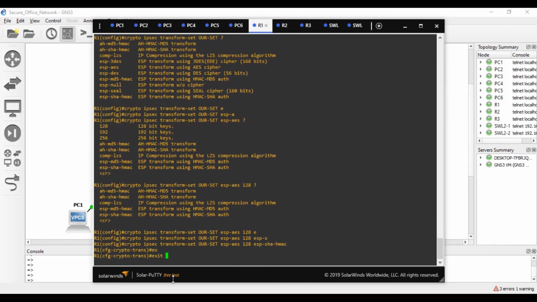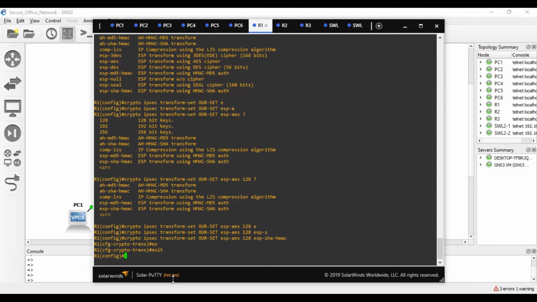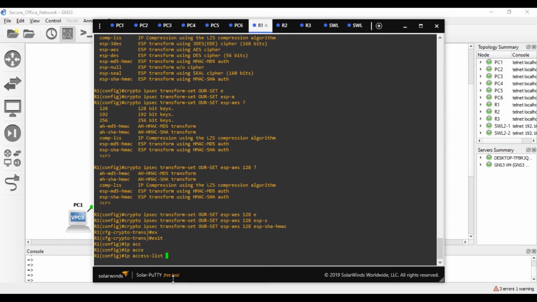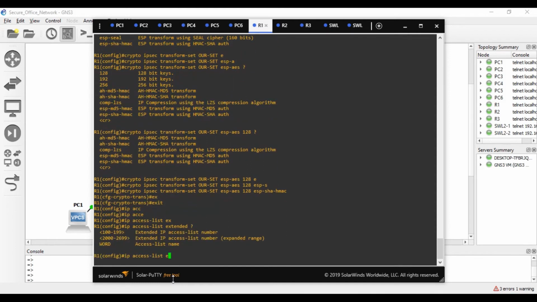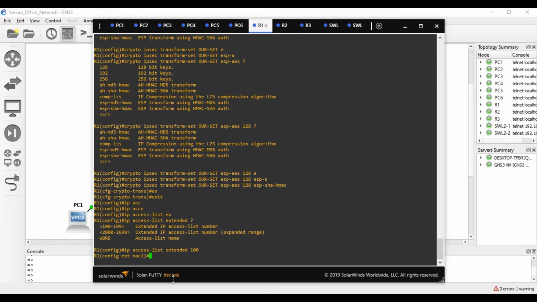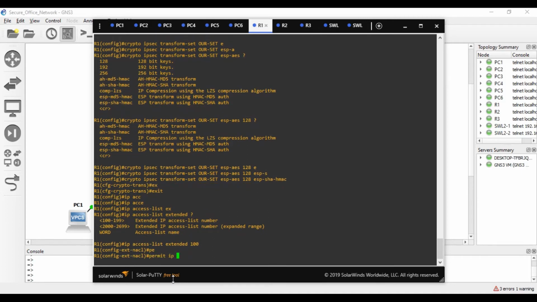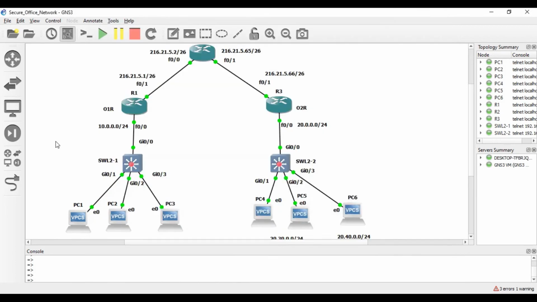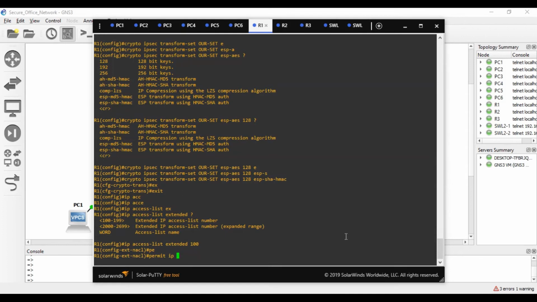Now the next one would be creating an access control list in order to command the tunnel which network we need for our interesting traffic. To do that, I'm saying IP access-list extended, and obviously the number would be above 100. So in this case, I use 100, of course. I use 100, and this permits any traffic relevant to IP, and my network would be 10 network to 20 network.